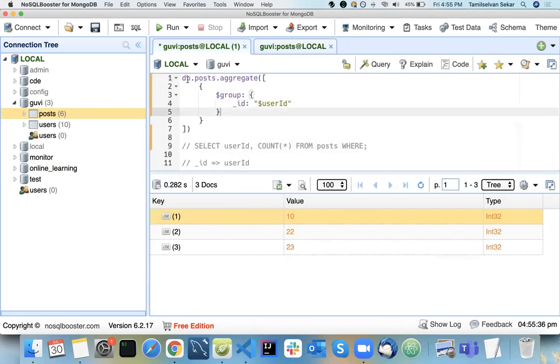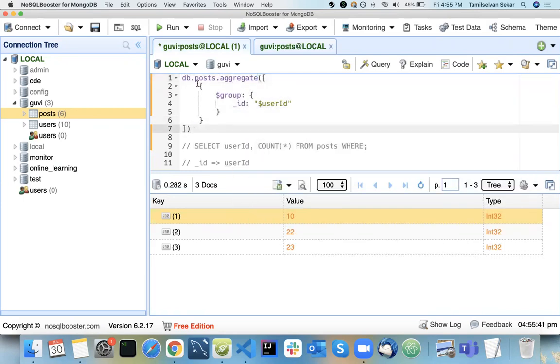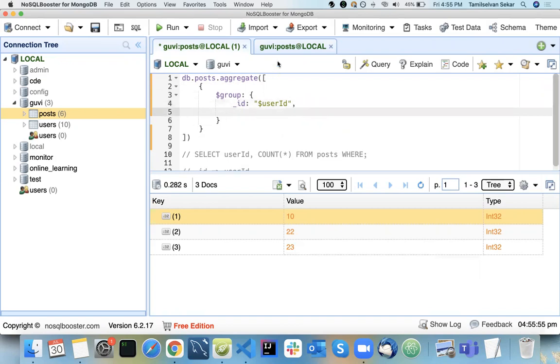So db.post.aggregate takes an array of values, and it takes each and every object. You are grouping things by mentioning that I am going to count it by ID equal to user ID. And now see, if you want to get the count, for example, I can have something called number of posts. We usually use this.